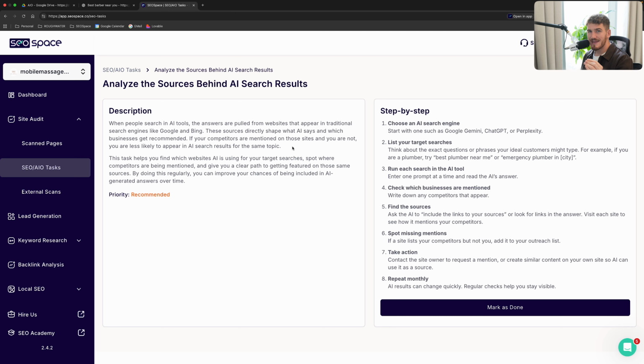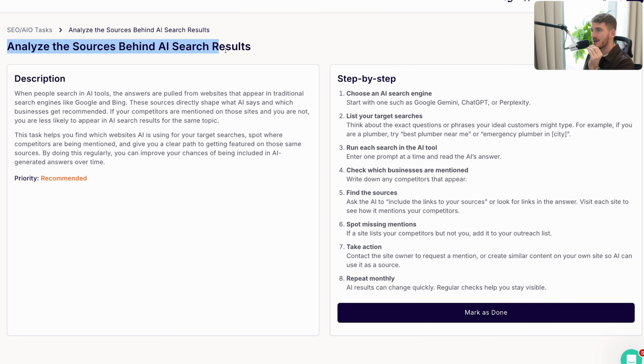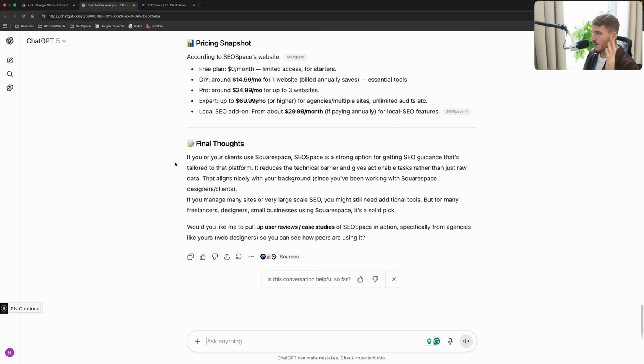Now, to really take that to the next level, you can actually analyze the sources behind the AI search results for your website and your competitors, and make sure you're included in all the places that your competitors are listed, as well as also do this secret step. Now, what I want you to do for whatever you offer, I want you to ask the AI search engine what it looks for when recommending whatever you offer.